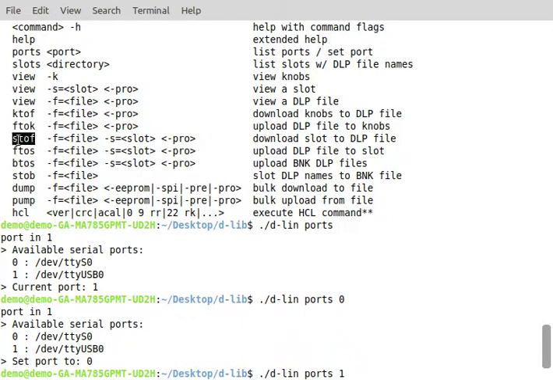So we have the S to F and F to S commands, so we can upload and download DLP files, preset files, and profile files to individual slots with these commands. So you can micromanage your presets that way.